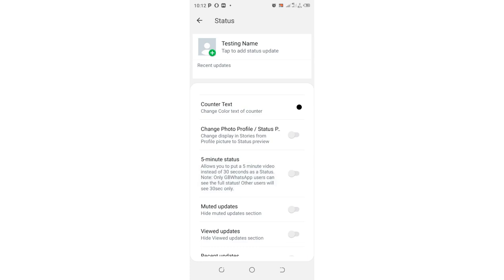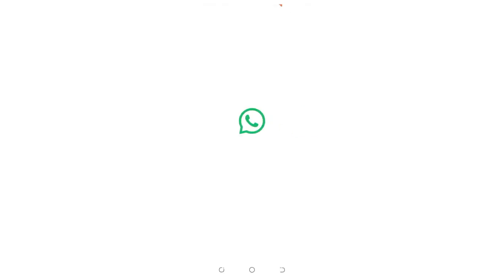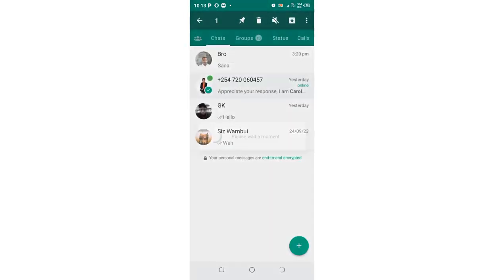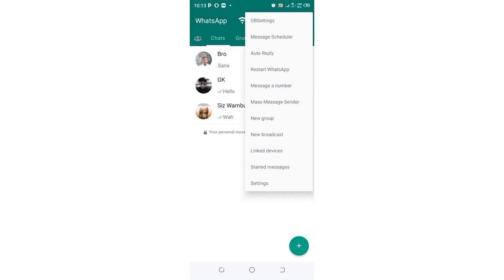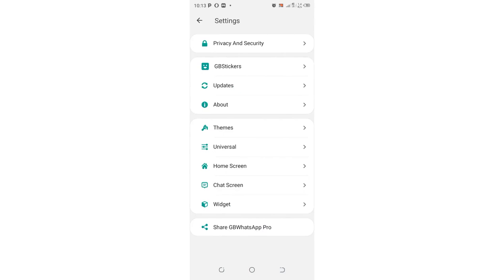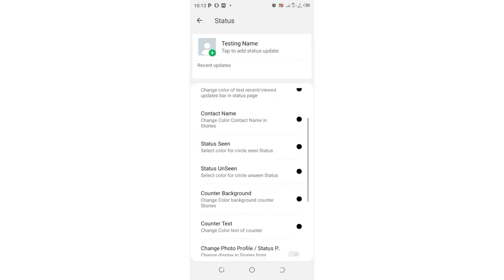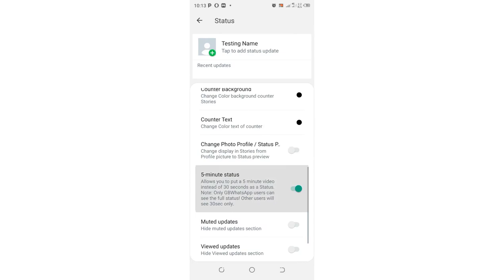Some people may be asking me how I got into these settings in GB WhatsApp. So let me show you so that I don't assume. How I arrived at these settings is clear and simple. You just need to click this three dotted icon in the upper right hand side of your WhatsApp, then move into your GB settings. Then come to where we have home screen, then click status, then scroll to where we have 5 minutes status.